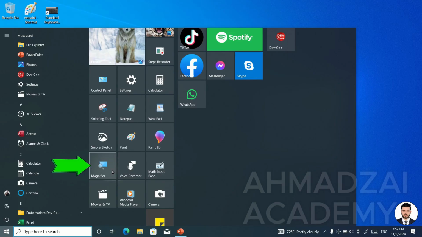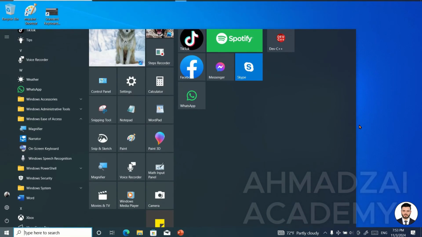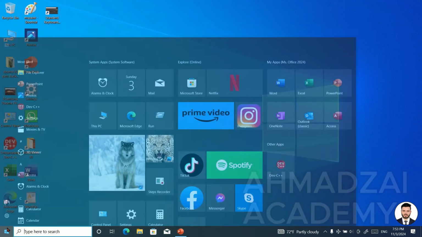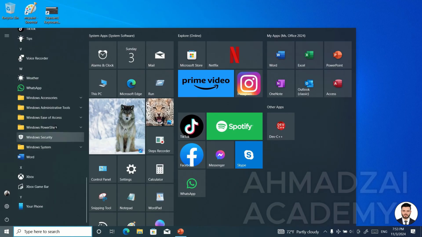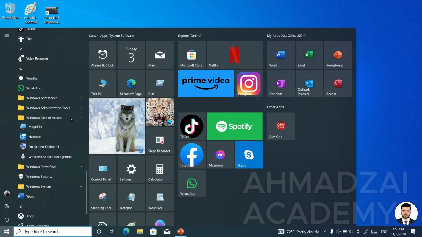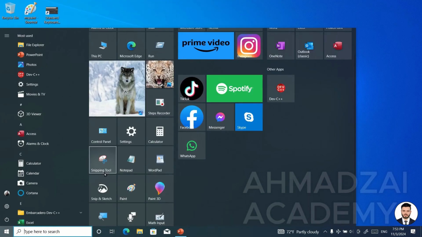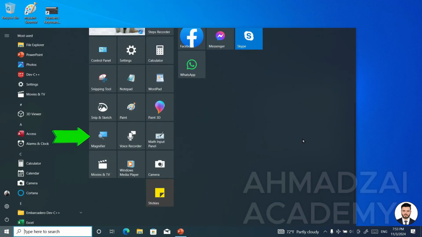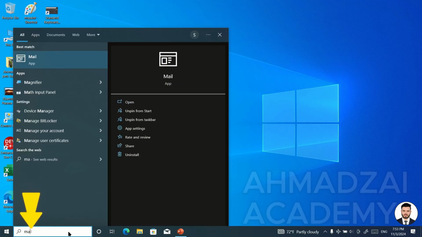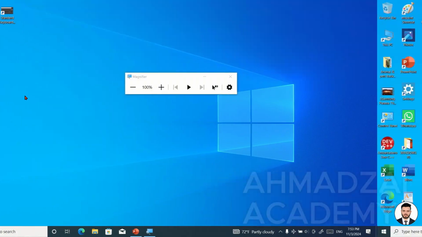Today we use something else, so we use a magnifier. If we want to open the magnifier, we can bring it up easily. In the Windows Ease of Access section, here we have the magnifier, and by clicking on it, it opens. If you want, we can bring it to the Start menu or we can search for it. For example, if we type magnifier, it will show up.